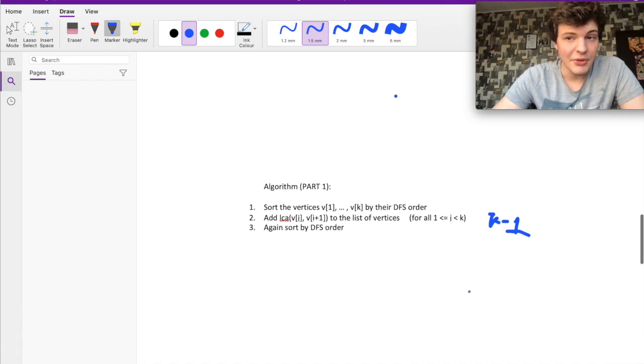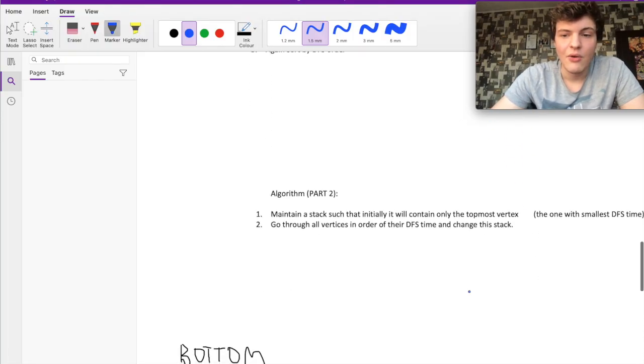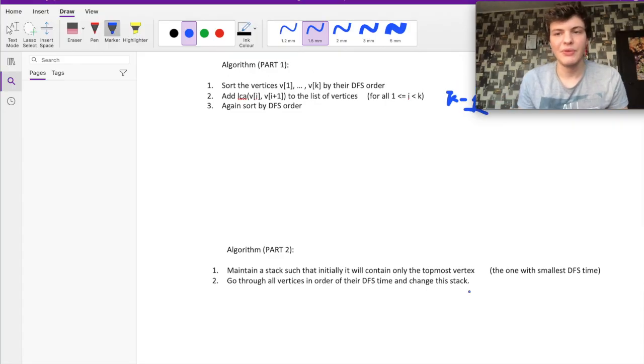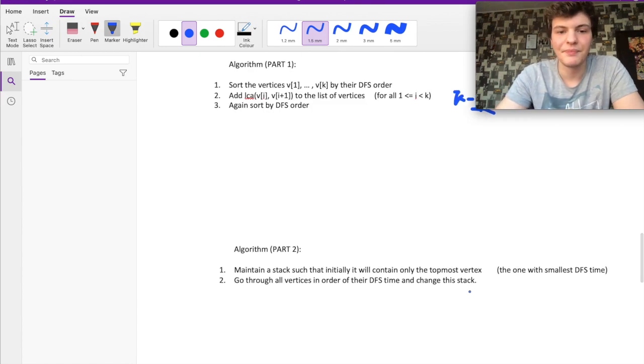So now the second part of the algorithm will be the actual building of the tree, and we'll actually maintain a stack which will represent a slope of the vertices which haven't been considered yet. I'm gonna explain it now, and then we'll go through the vertices by their DFS time, and we will change the stack and add some edges to our virtual tree.